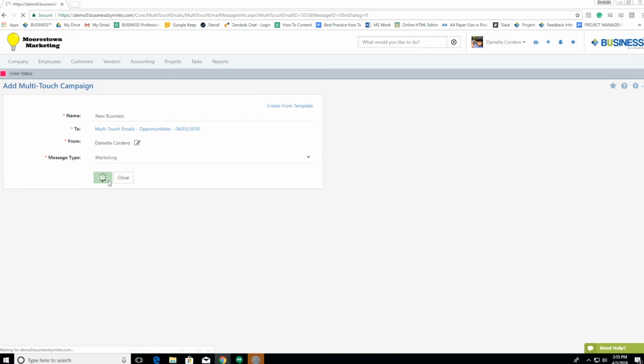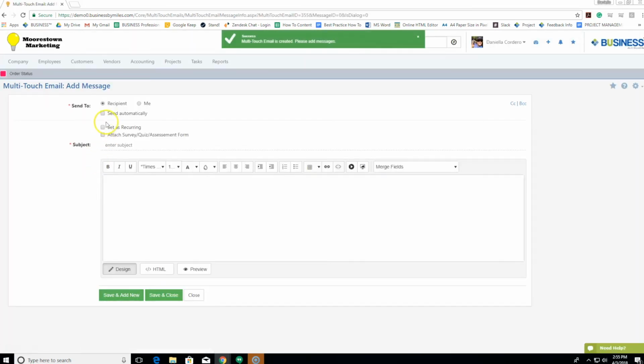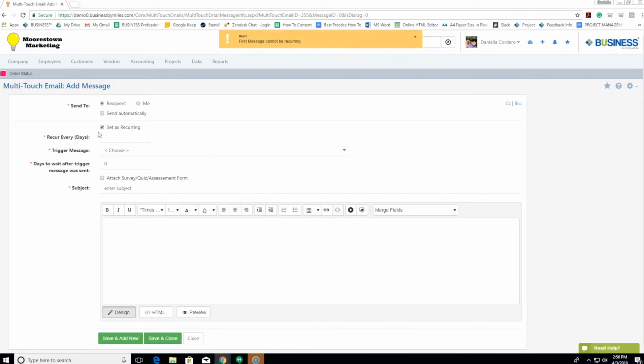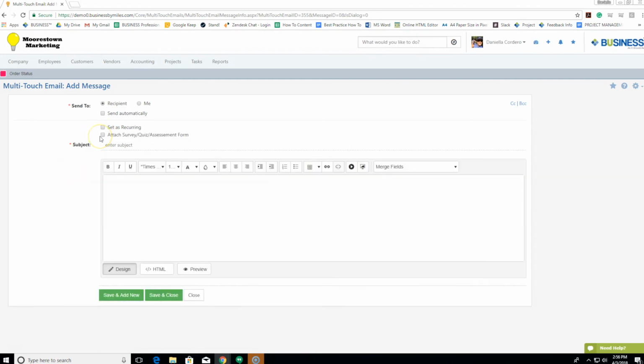Then I can click Next. So from here, what I'm able to do is see whether or not I want this message to be sent automatically, whether I want this to have a recurring setting. And if I do want this to have a recurring setting, I do have options that I need to choose. This will recur every however amount of days. If there's a trigger message, which one would it be? Days to wait after the trigger message was sent, and so forth. So we do have the options to make multi-touch emails recurring.